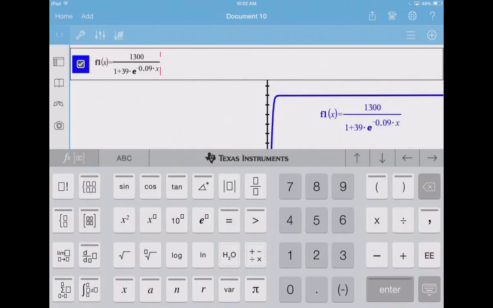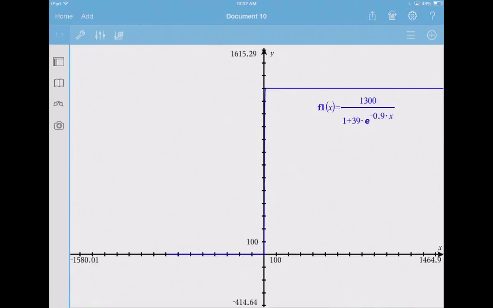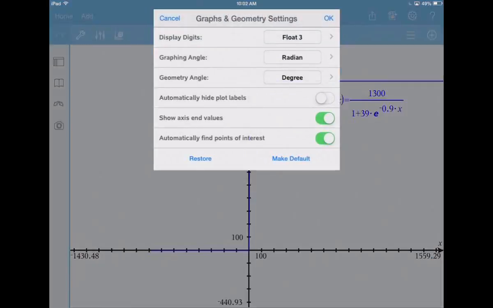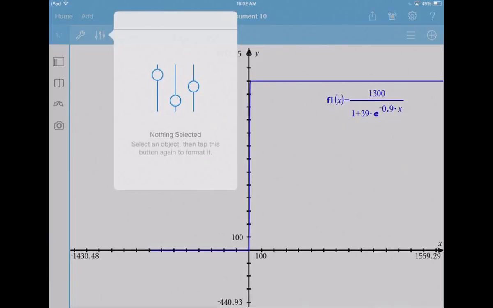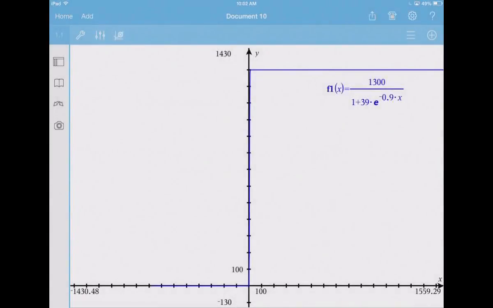Did I not do that right? Oh, no. Thank you. Is it negative 0.9, not 0.09? Okay. Ooh, look at that. It messed with the straightness of it. That's crazy. I think I can get that better. The window, axis, end values. I don't remember how to do this stuff. You don't use a tool very often, you get kind of mixed up. Window, zoom, zoom, zoom. Some fit? Maybe?